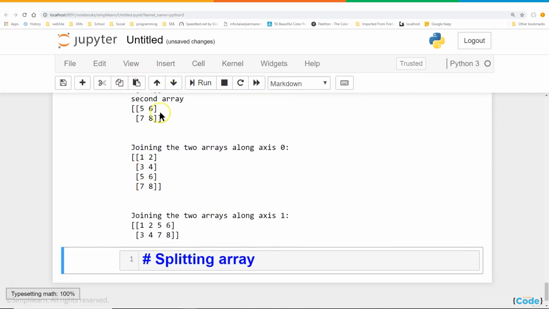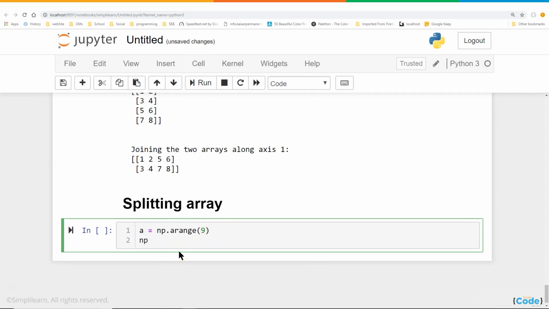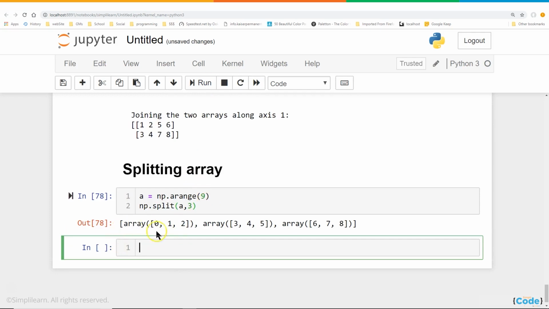And do that under Markdown and run it. There we go. So you have a nice little title there. And we'll go ahead and create an array of 9. Let's do np.split. We'll do A, and we're going to split it by 3. Let's just see what that looks like. So if we split it, we get an array 0, 1, 2, 3, 4, 5. We get 3 separate arrays on here.